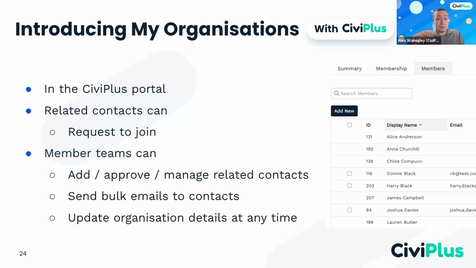Within here, the teams at the member organizations can add, approve, and manage all the related contacts. They can send bulk emails to the contacts, which again is really handy if you're doing something more like a branch. And you can, of course, also update your organization's details at any time within this interface. So it makes all of these top-level things really handy to handle within just one single place.